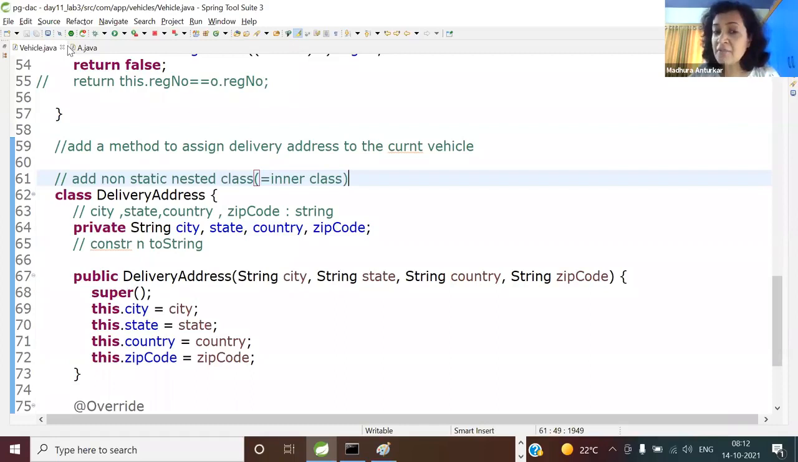Can an inner class, which is a non-static nested class, contain anything other than static? I'm talking about static. Other than static final data members? Answer is no. Can it contain a static initializer block? Yes or no? Answer is no. Okay. And why does it not allow?